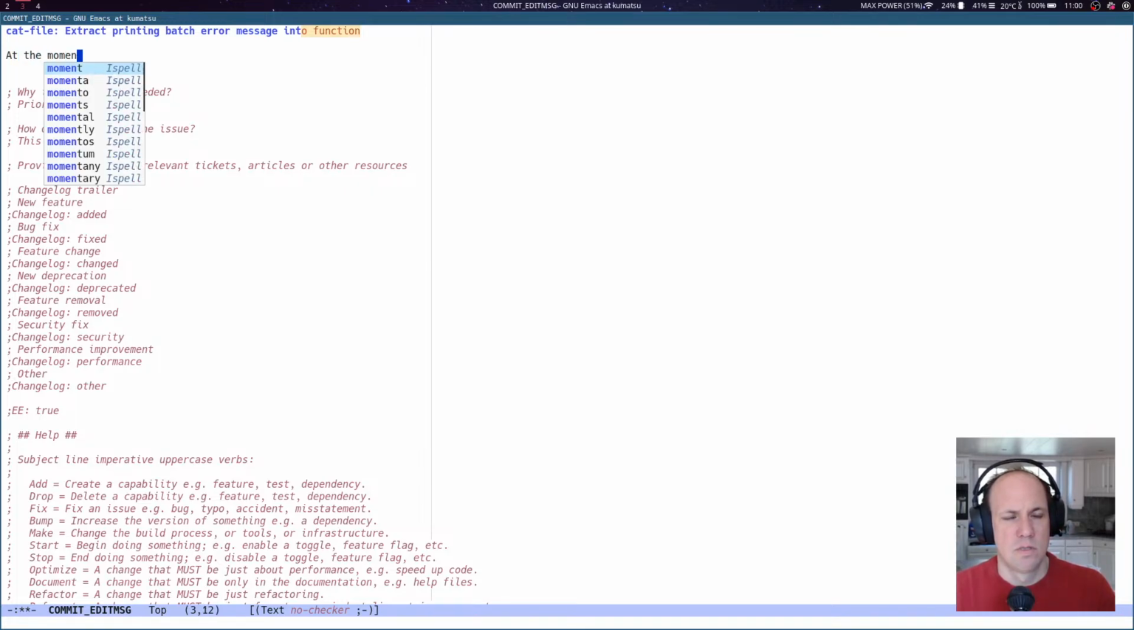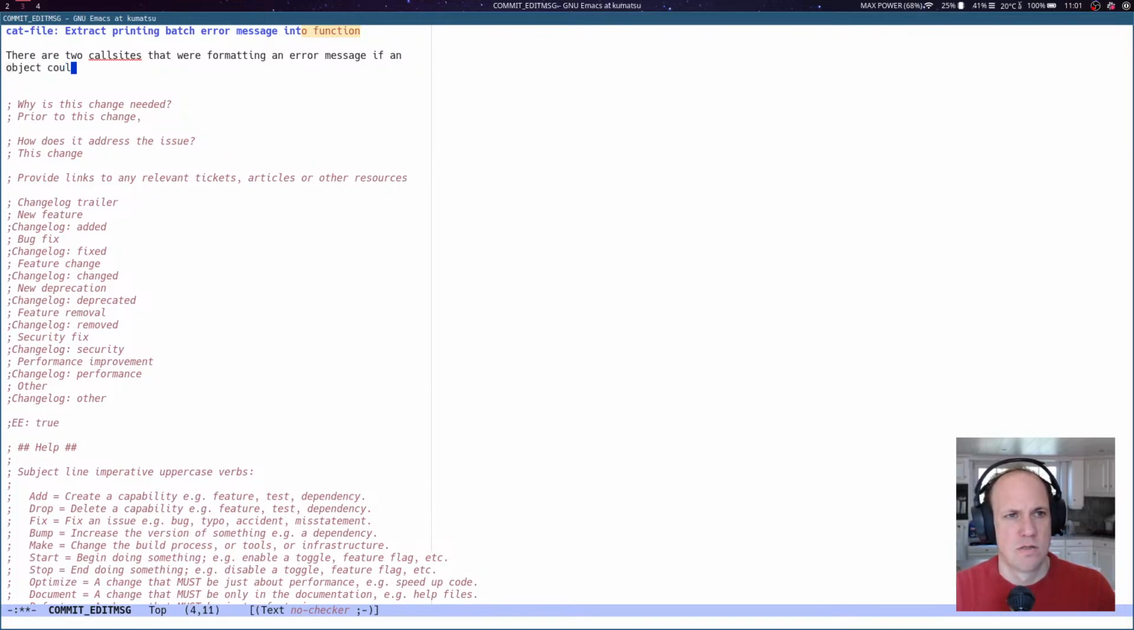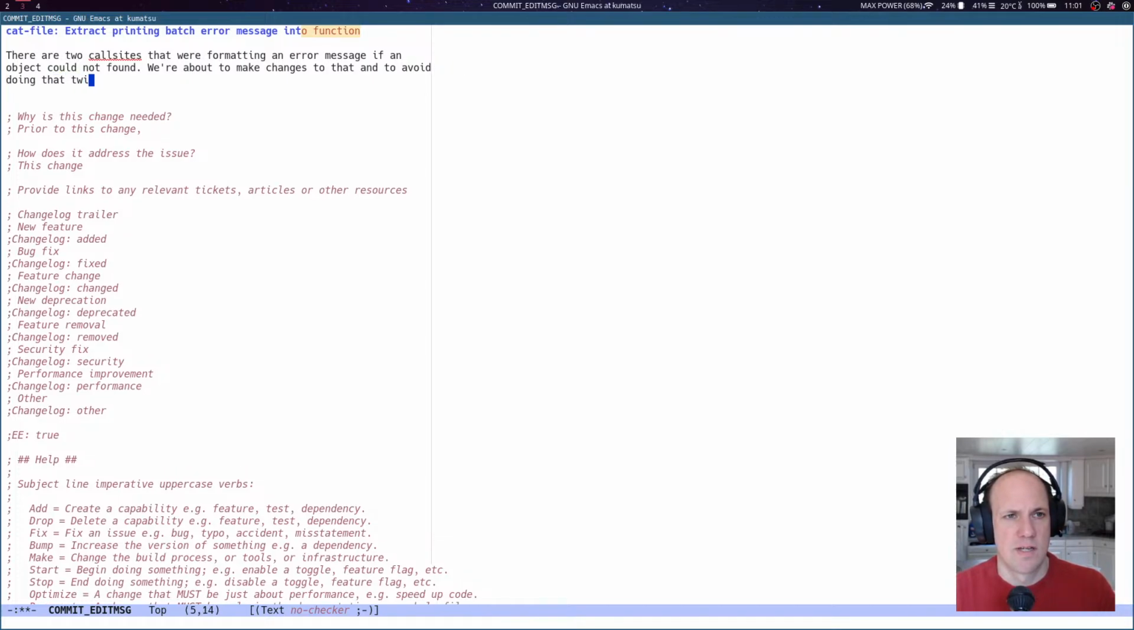At the moment, no. There are 2 call sites that are formatting an error message if an object could not be found. We're about to make changes to that, and to avoid doing that twice, we extract this into a separate function.